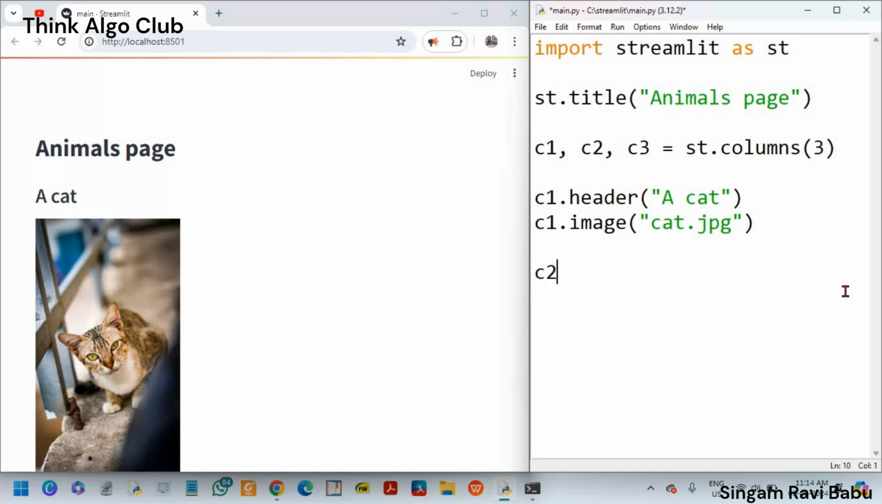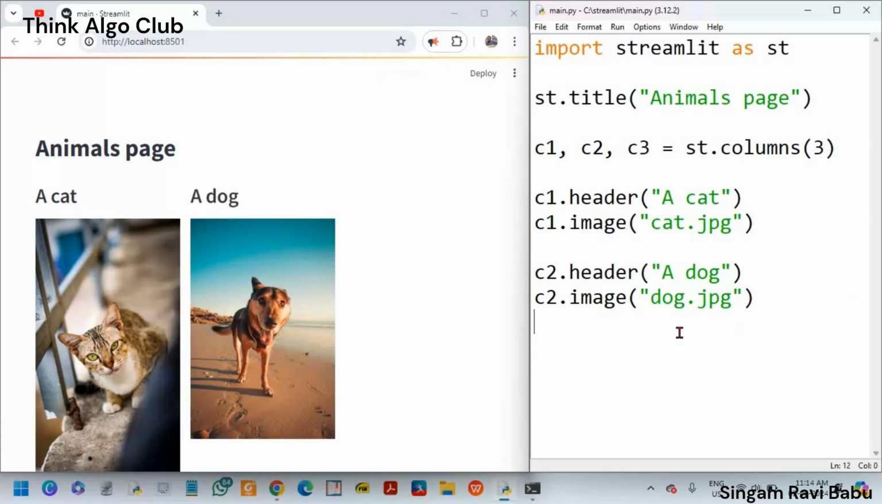Now I'll take the second column. I will add a header there, a dog, and to the second column I will also add an image, dog.jpg. Let me save this. You will see the effect. And then I'll take the third column, and here I will add the header for the third column, an oven. The file name is oven.jpg. So let me save this.